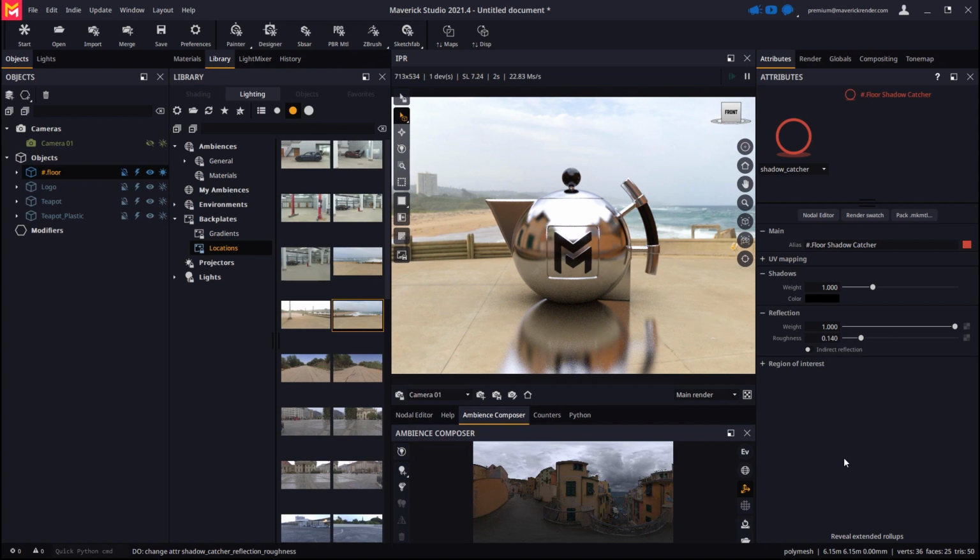The indirect reflection toggle makes the floor be reflective in indirect illumination. This turns mutual reflection between the floor and our objects on and off. This is unwanted more often than not, so the toggle is disabled by default.